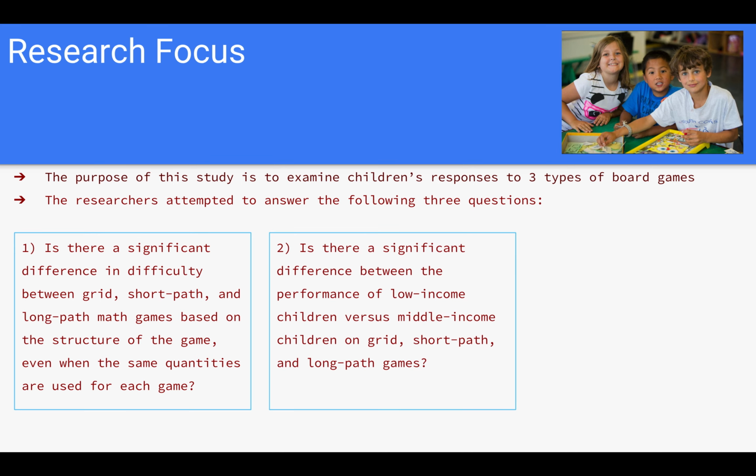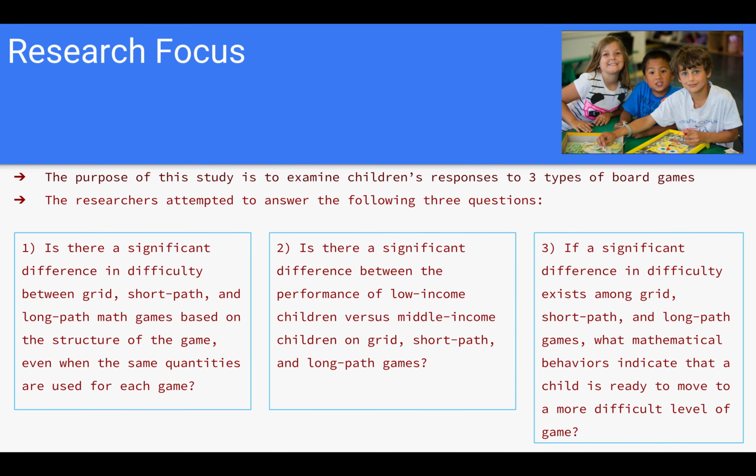2. Is there a significant difference between the performance of low-income children versus middle-income children on grid, short path, and long path games? And finally, if a significant difference in difficulty exists among grid, short path, and long path games, what mathematical behaviors indicate that a child is ready to move to a more difficult level of games?